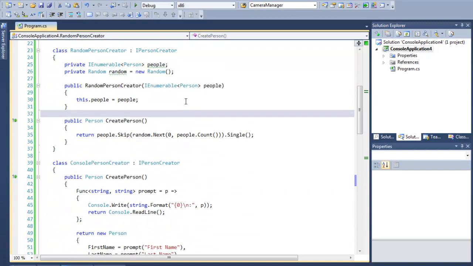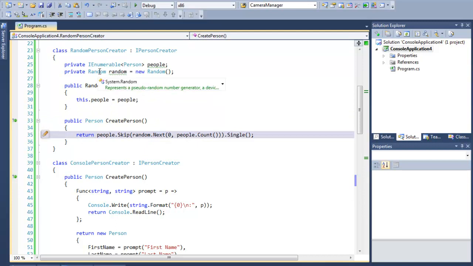So this is a random person creator. Here is a class that takes an IEnumerable of person, people, as the constructor argument, and then its create person method returns a random person out of that list. I use LINQ to get the next random number from the Random object. That's how you generate random numbers in .NET. Then I skip that many people, and I do .Single on it to grab the item that resulted after the skip. Those are the two LINQ methods that let me do that, Skip and Single.